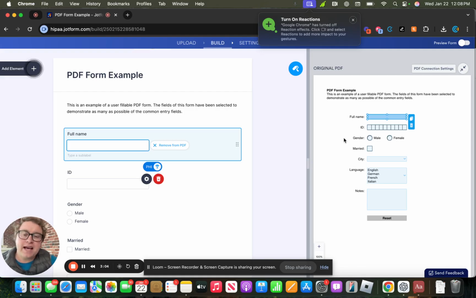So for office staff, this is huge because they don't have to get used to a new format for these answers. They can see everything in that original paper form format as it always has been. So that's fun.